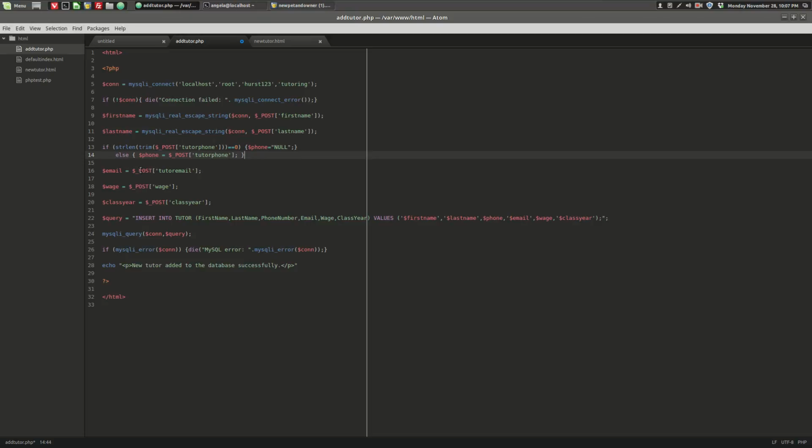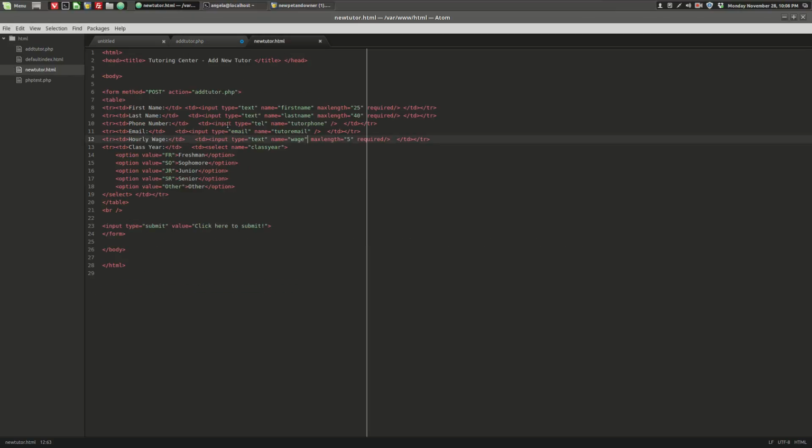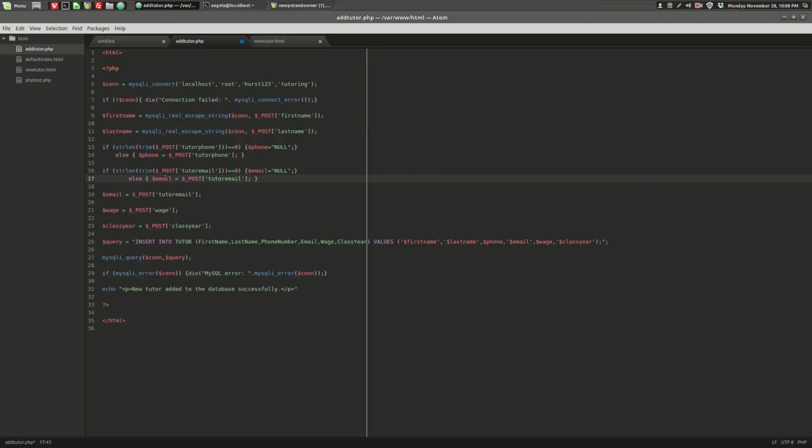And I want to do exactly the same thing with email. So I'll copy this and then change what I need to change. If the string length of tutor email is zero, then email should be null. Otherwise, email should be what came out of the form. However, the telephone number is getting entered as a number, but the email is just a text box, so we should really escape this as well, just in case.